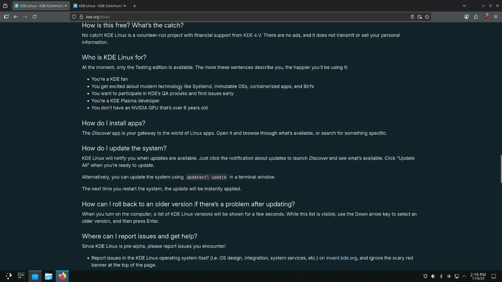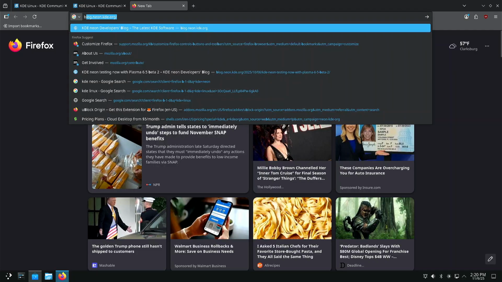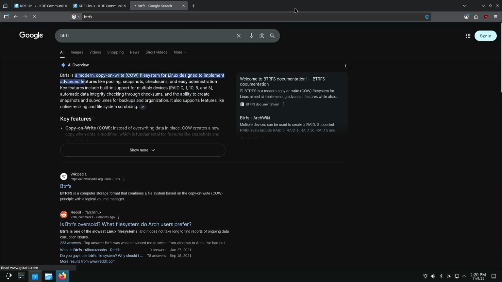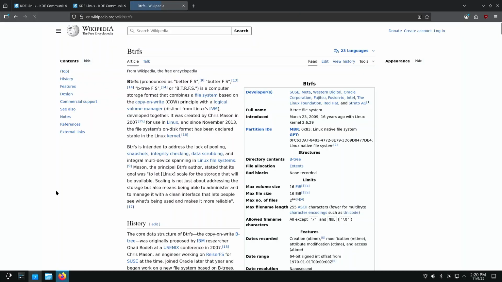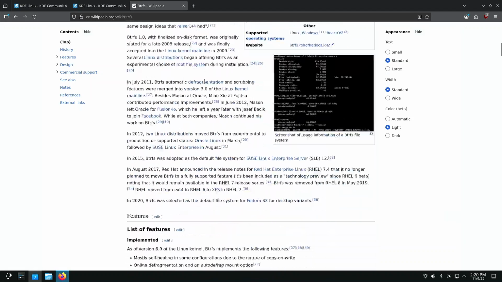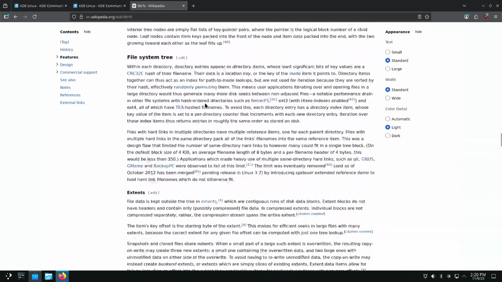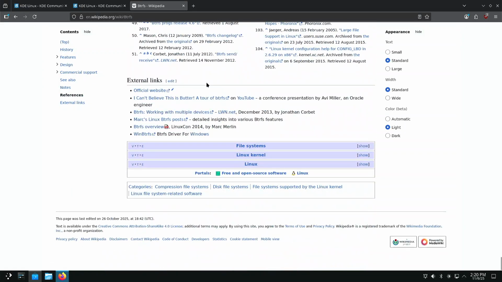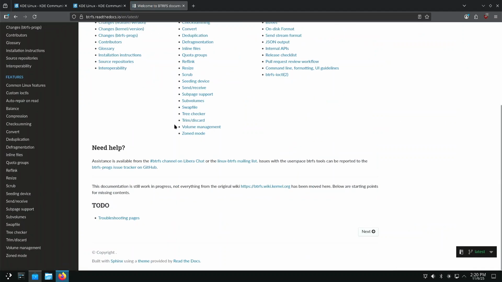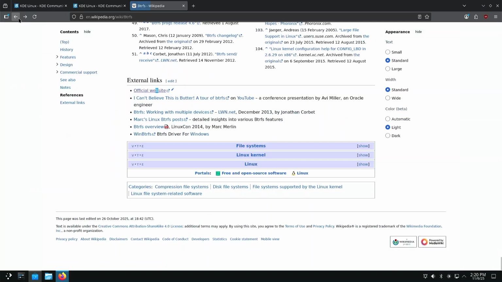You get excited about modern technology like systemd, immutable OSs, containerized apps, and I keep hearing people pronounce this as ButterFS, but shouldn't that be BetterFS? I mean, the logo is butter, so, like, if I look that up, fuck off AI. And Wikipedia doesn't have the logo. Hold on. Official website. There we go. Can't believe this is butter. Where's the logo?